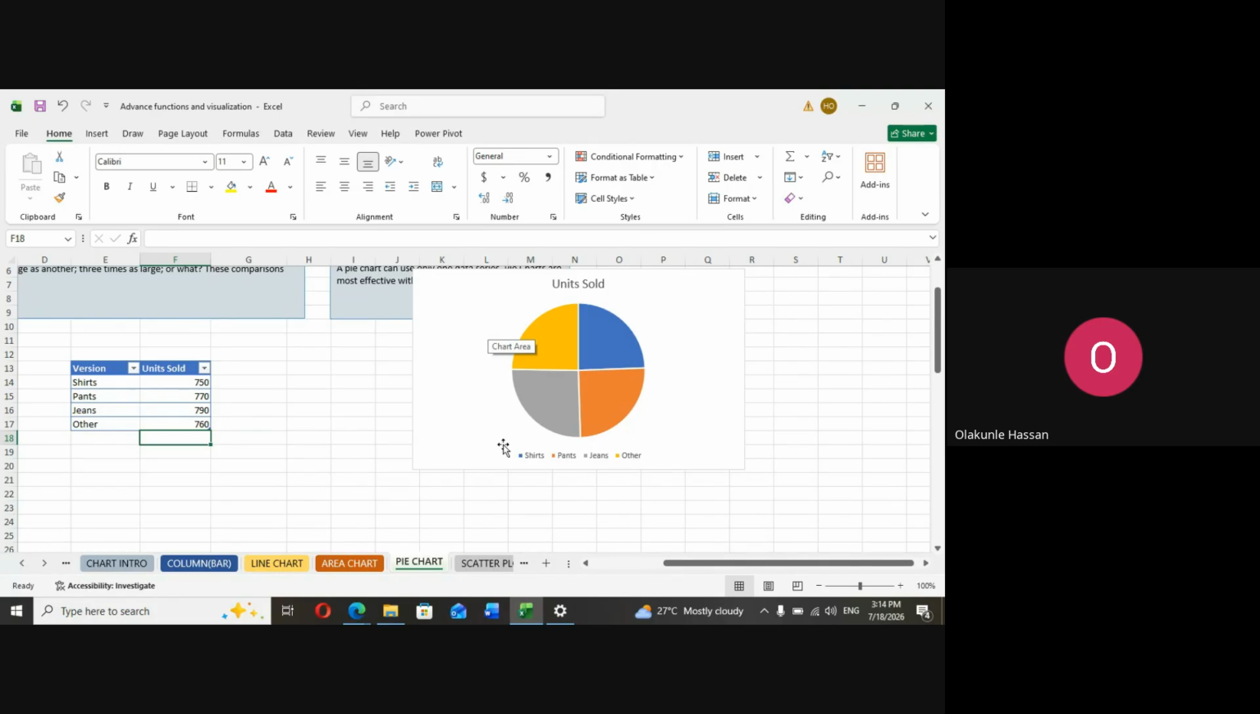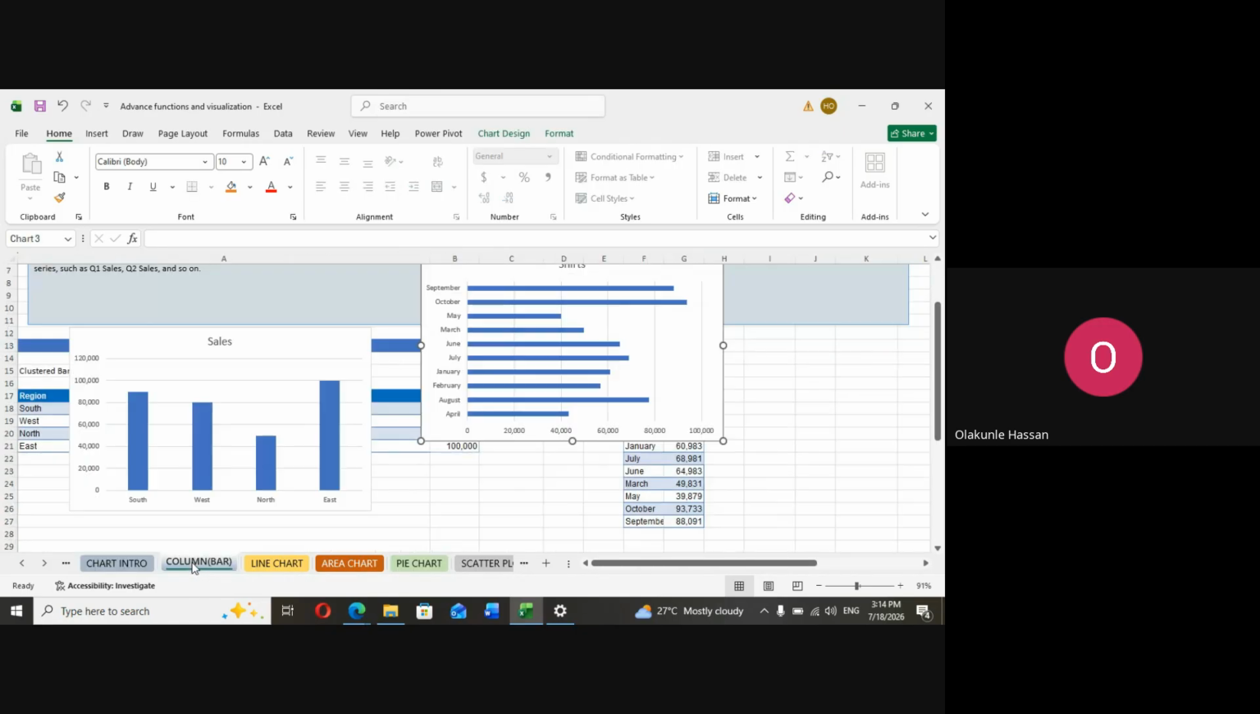It will sometimes add to telling the difference between them. So sometimes it's advisable that if you're having a data or a category of data that are close, you're not able to make use of the bar chart or the column chart. Because with the bar chart, even if they are close, even if it is by a slight margin, the column chart will be different.